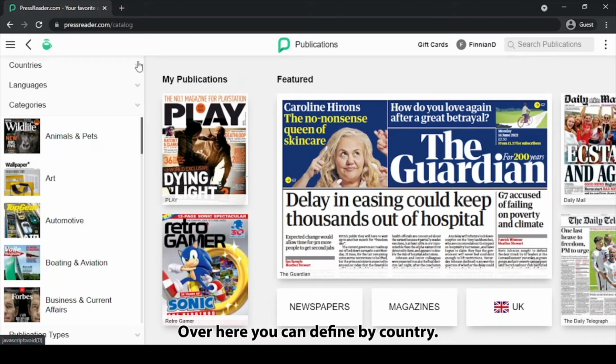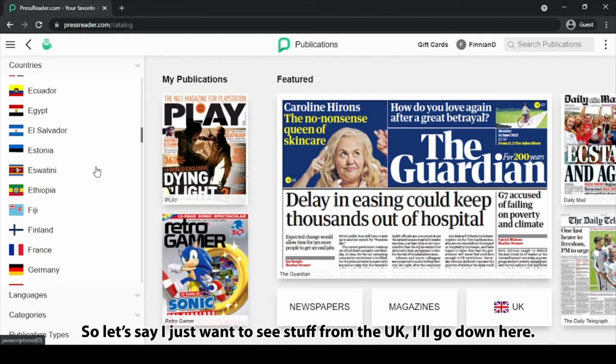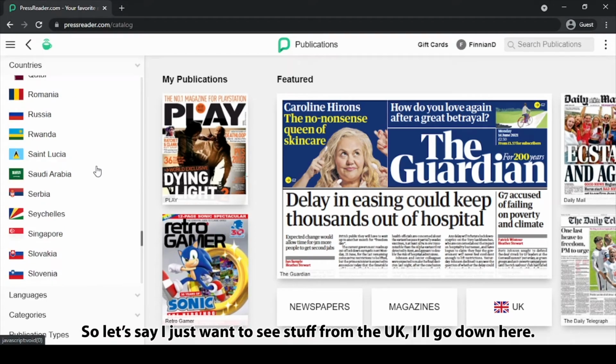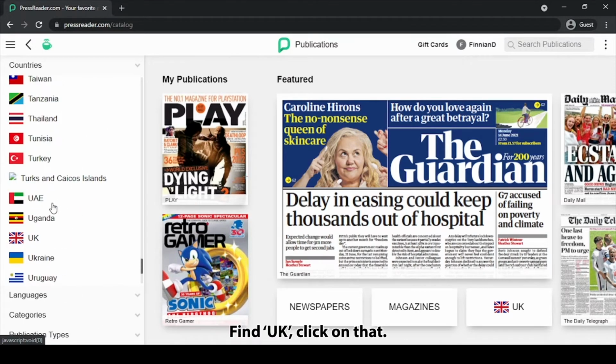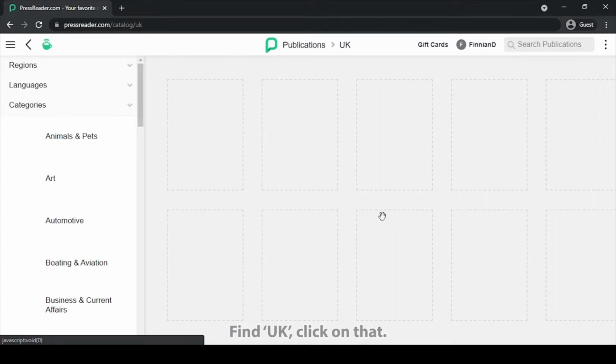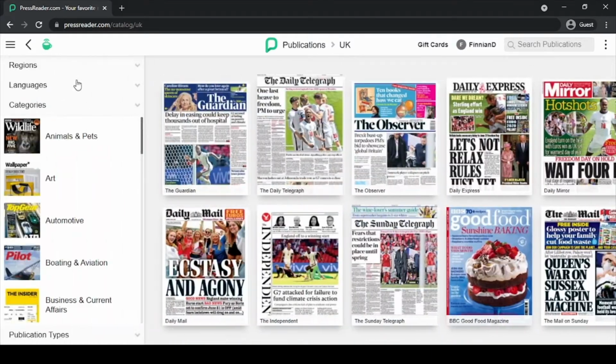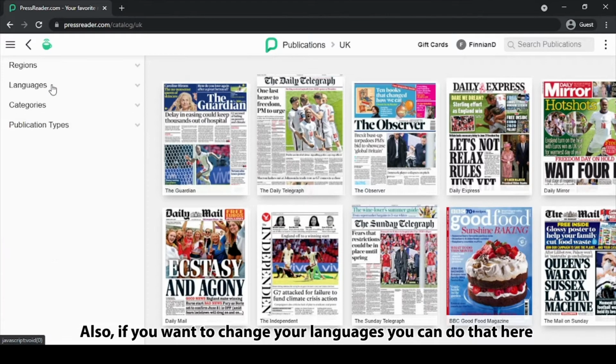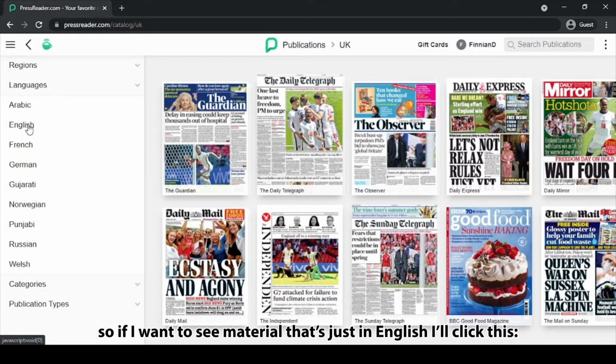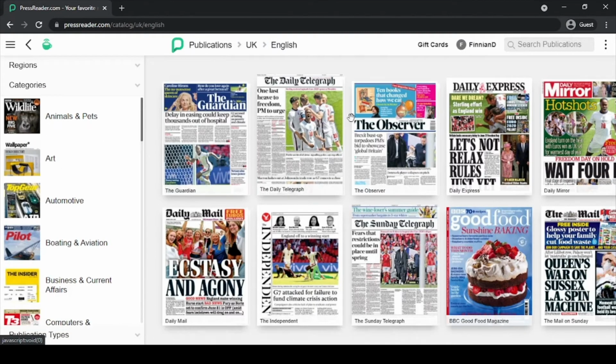Over here you can define by country. So let's say I just want to see stuff from UK. I'll go down here, find UK, click on that. There you go, everything from UK is here now. Also, if you want to change your languages, you can do that here. So if I want to see stuff that's just English, I'll click this. It gives me a thing that's just in English.